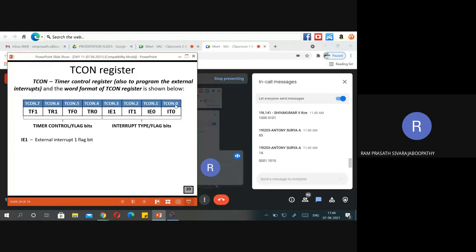Similarly, IE0 is initially 0. When an interrupt occurs, IE0 becomes 1. Once it goes into the corresponding ISR routine, the IE0 bit will get automatically cleared. So these two are the flag bits to indicate whether the particular interrupt occurred or not. Is it clear?